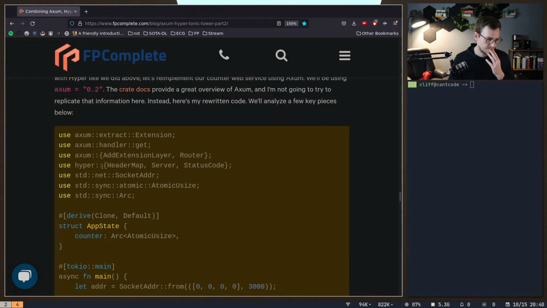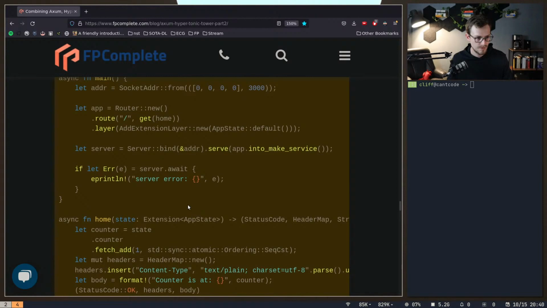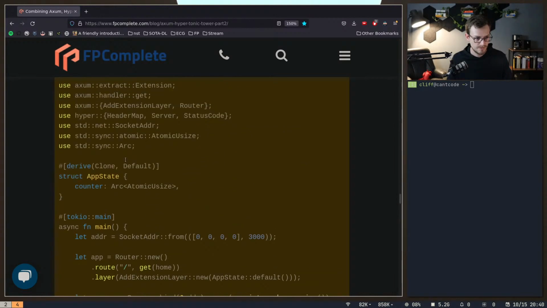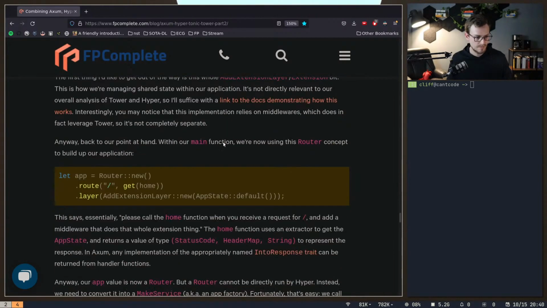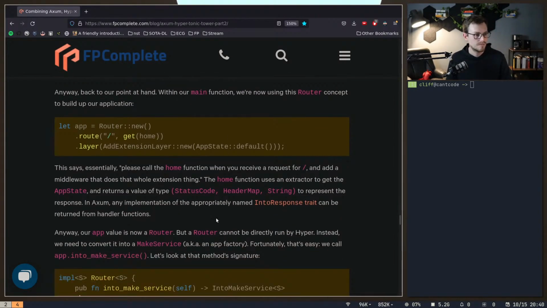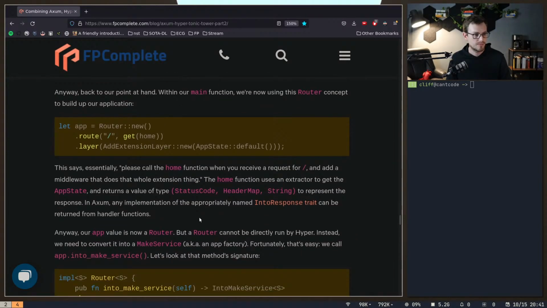Huh. Where? This? No. Headers insert? No. Get, route get, I don't know. Where's SocketAddr come from? std::net, okay. Anyway, back to our point at hand.